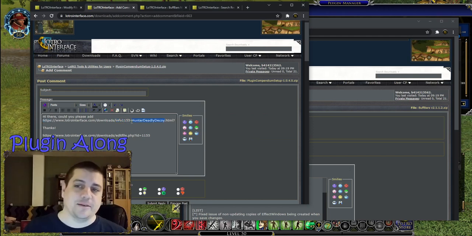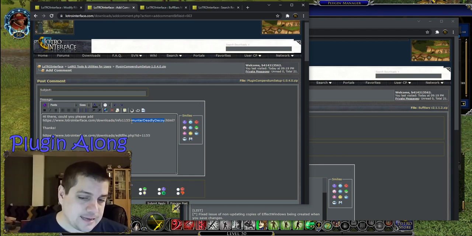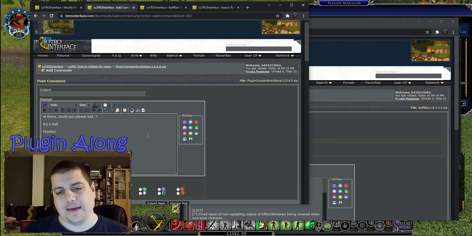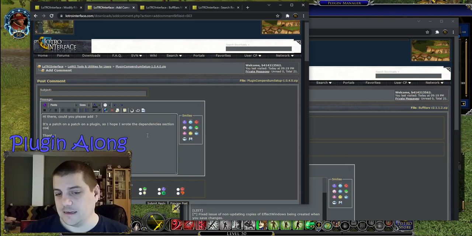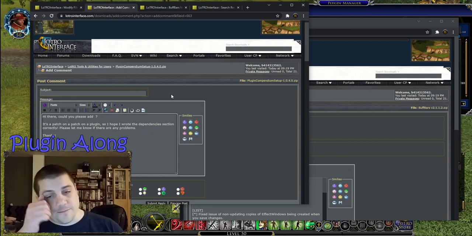And then I will go ahead and be able to post this here. After some amount of time, Lunar Water will go ahead and add it to the system if it works. And I might add a note here about how it's a patch on a plugin. So I hope I wrote the dependencies section correctly. Please let me know if there are any problems. Great. Okay, so there we have it.